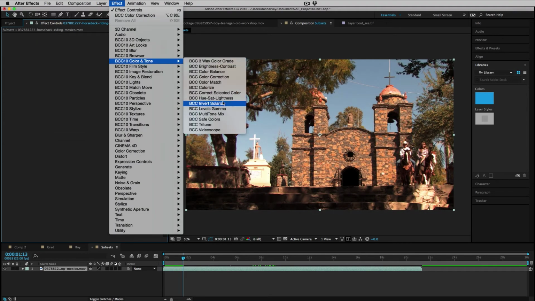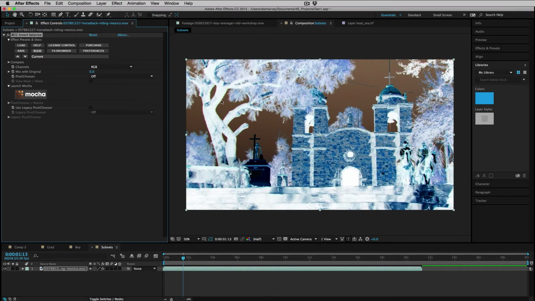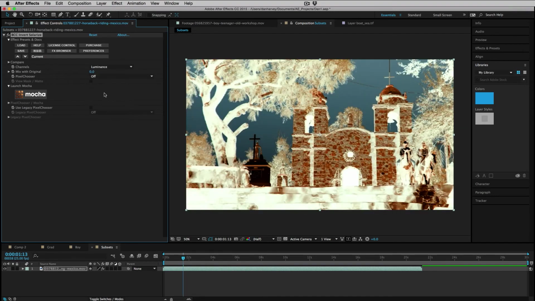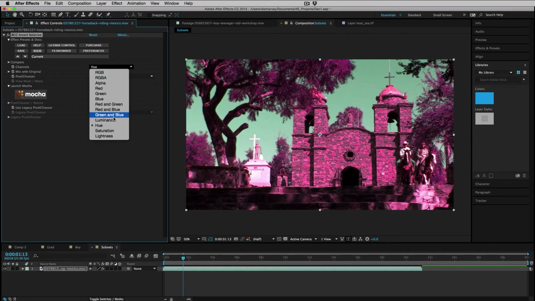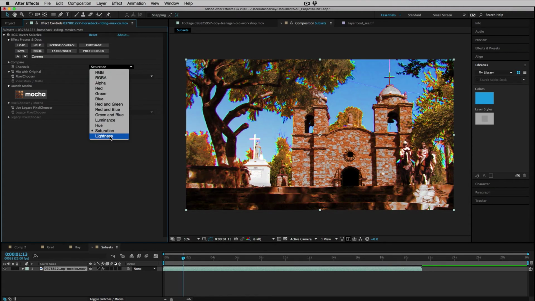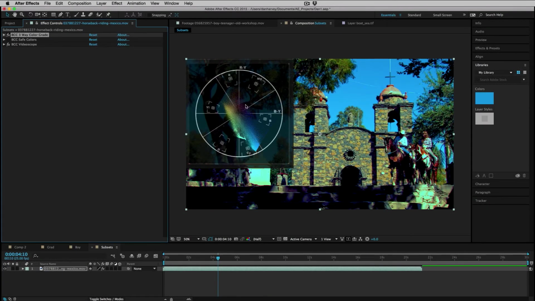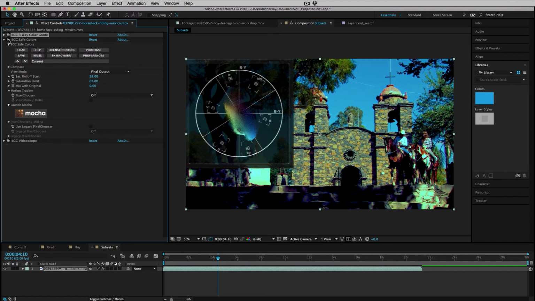Invert Solarize allows user-defined colour attributes to be inverted, very handy for generating stylised graphical looks. When more extreme looks are applied, BCC Safe colours can be added at the bottom of the composition to ensure that output colours are clamped to broadcast legal levels. User thresholds can be set for this as required.